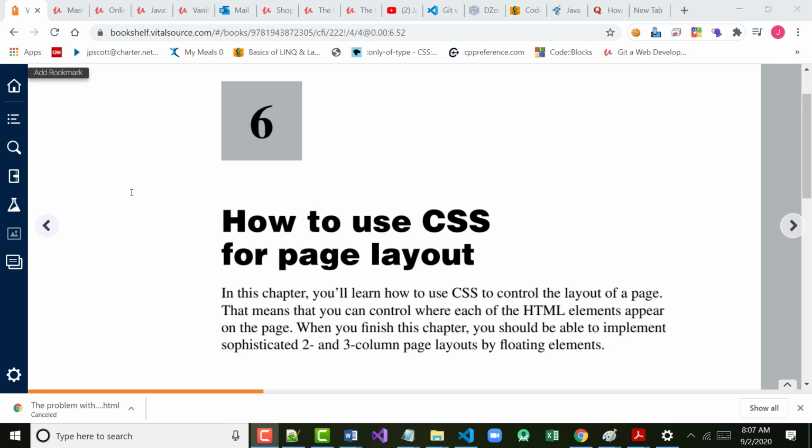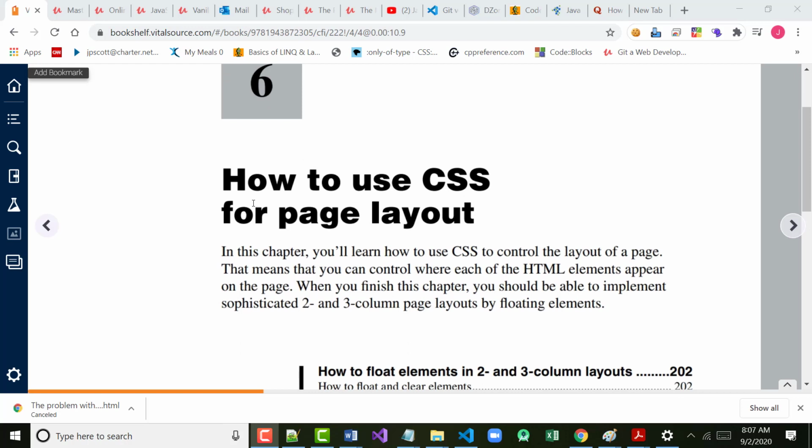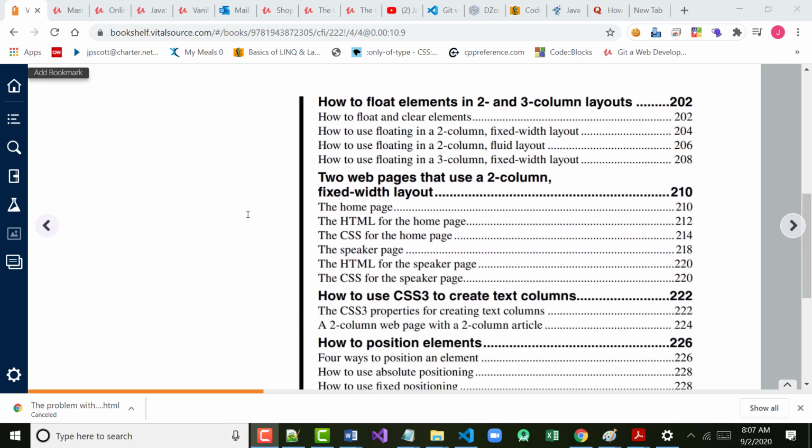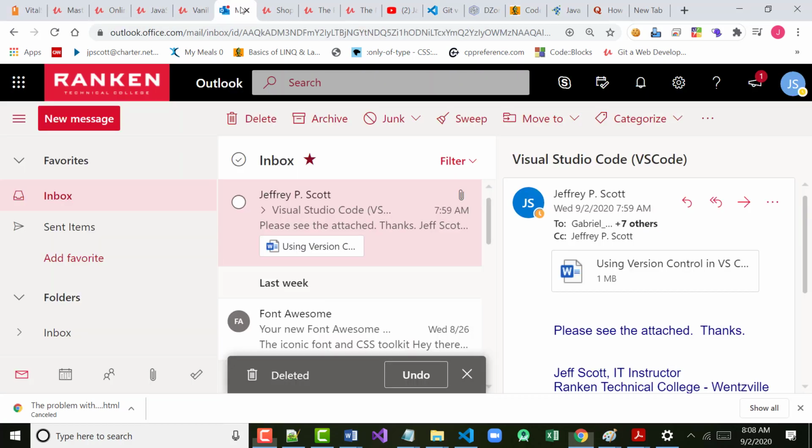All right. So Chapter 6 in your book, I don't know what page we're on, around 200. How to use CSS for page layout. You will be asked to do some of this on your next test. All right, so if you look in here, notice what they talk about. They talk about fixed width layout, and they will also talk about what's referred to as a fluid layout. So in other words, do you want it always to be a certain width regardless of the type of medium you're looking at, or do you want it to be able to adapt based on the kind of medium you're looking at?